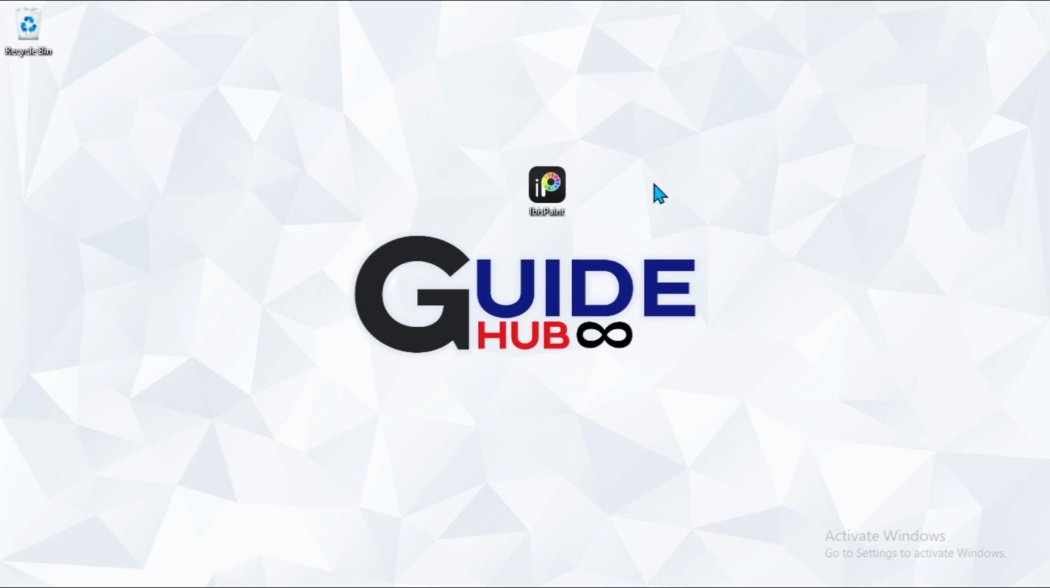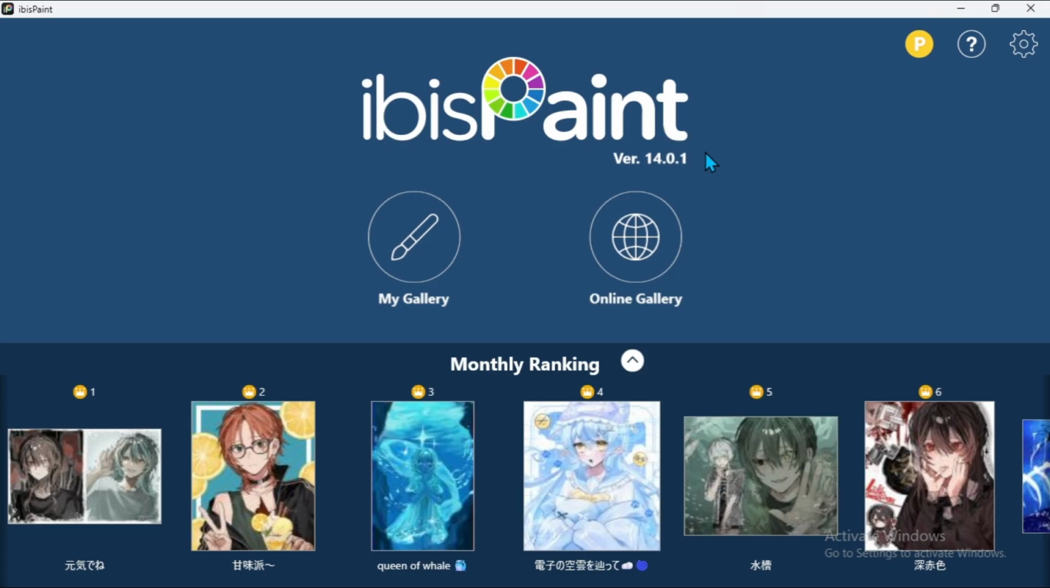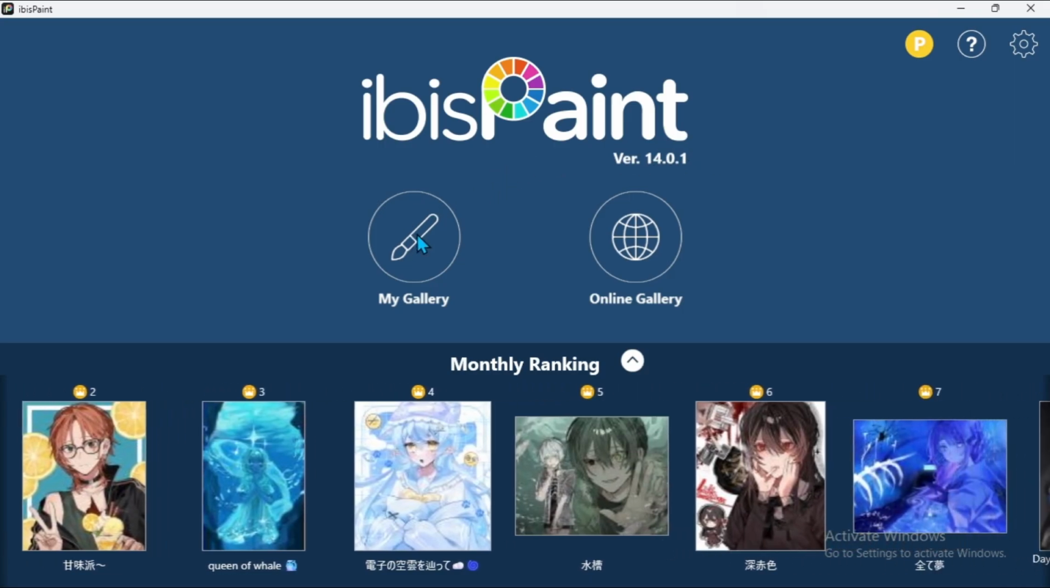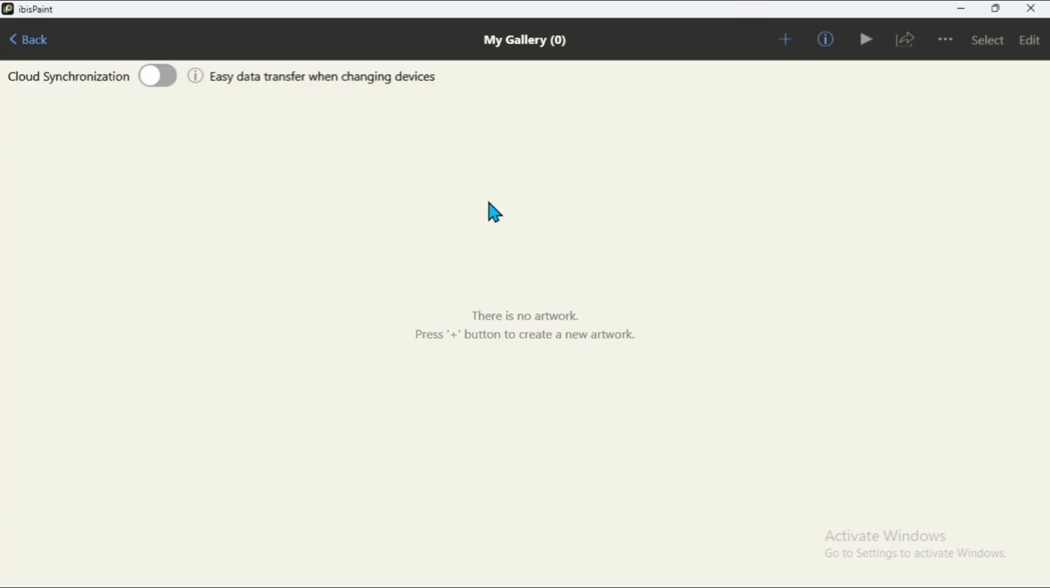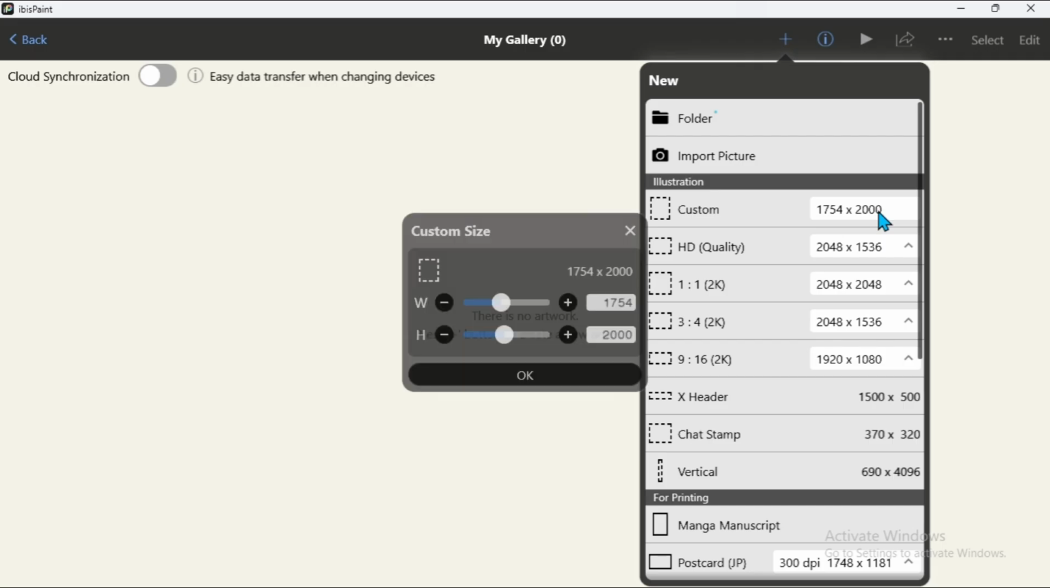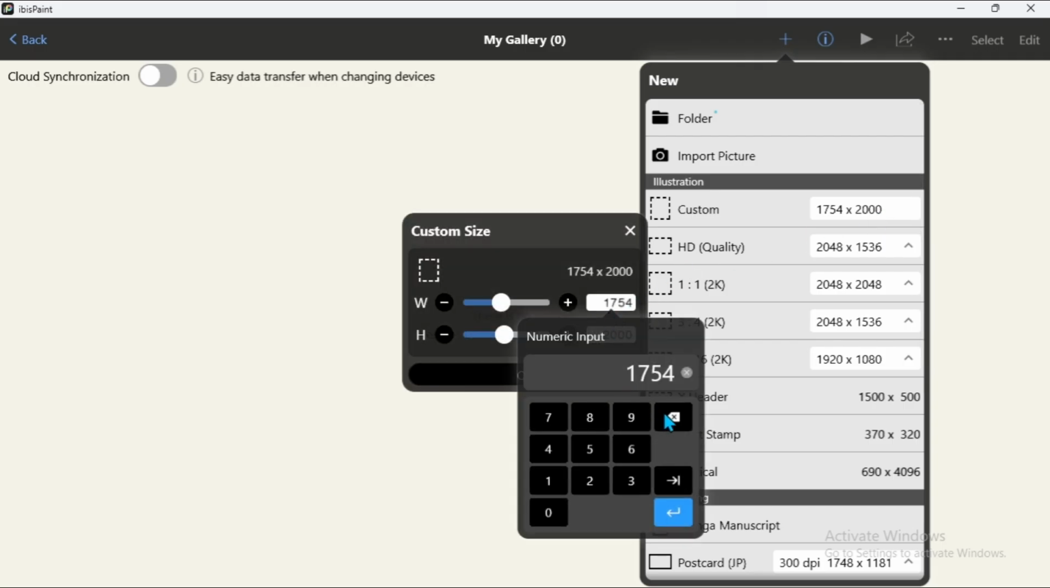Begin by launching your app by double-clicking the icon on your device so the program opens fully. Once it is running, open My Gallery to access your workspace. From there, choose the plus icon on the top bar to start a new project. When prompted, select your canvas size and make sure it matches your avatar needs so the proportions are correct.